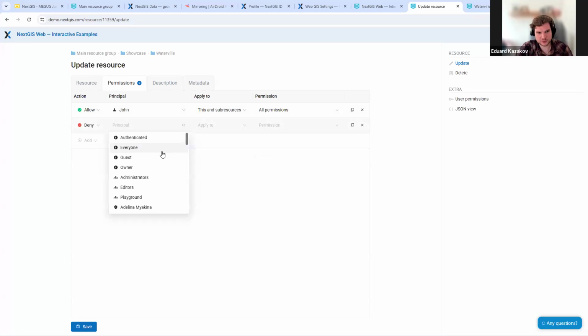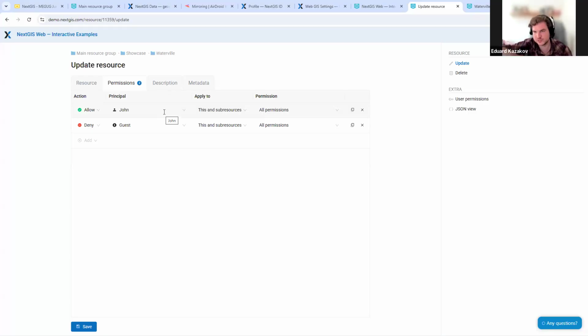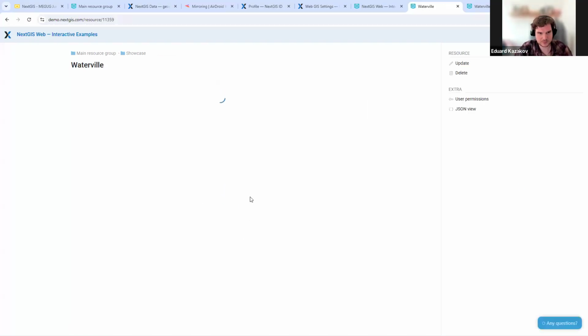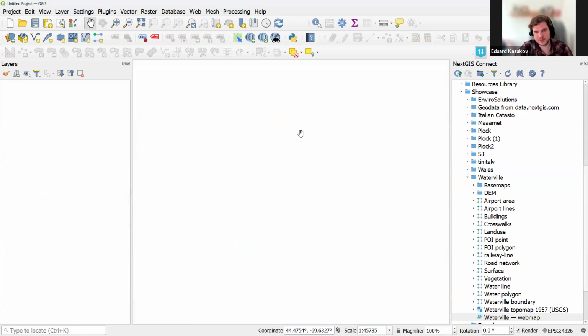It depends on my task and my team outline, etc. For example, I simultaneously want to deny guests to see anything. So guests wouldn't even know that this project exists, but John would be able to do anything he wants. Edit the data, create new layers, delete layers, etc. I return back to QGIS, and to show you how it could look, I will close the project.